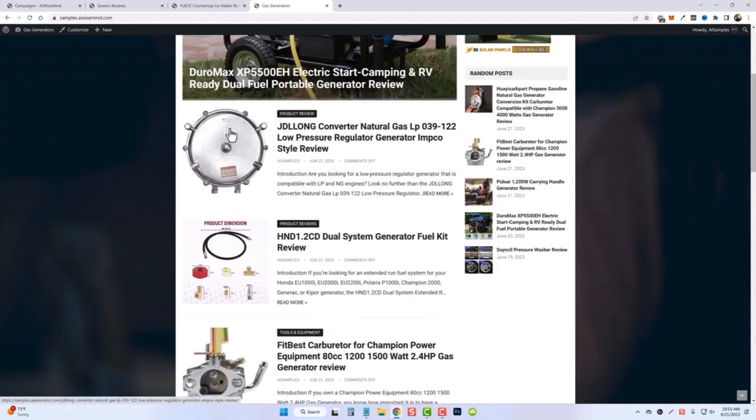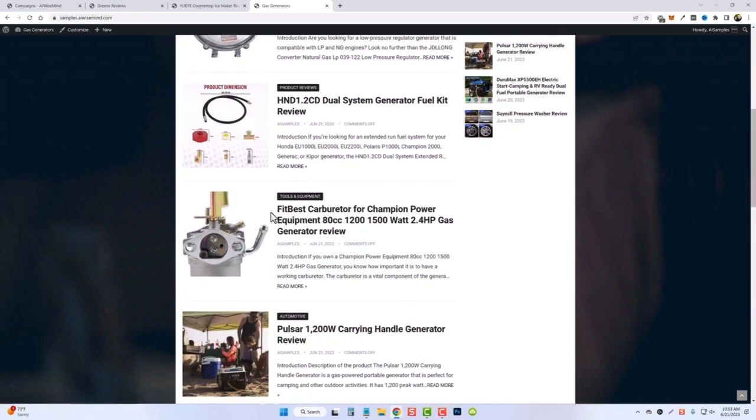In fact, these things here are the types of products that nobody makes reviews about. If you go out and find a product and then you also promote the accessories that goes with it, that's going to bring in a lot of extra traffic, because honestly, who's going to go out and make a review on this carburetor for a specific generator?